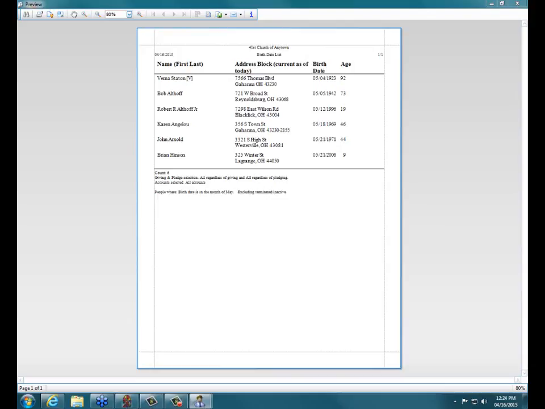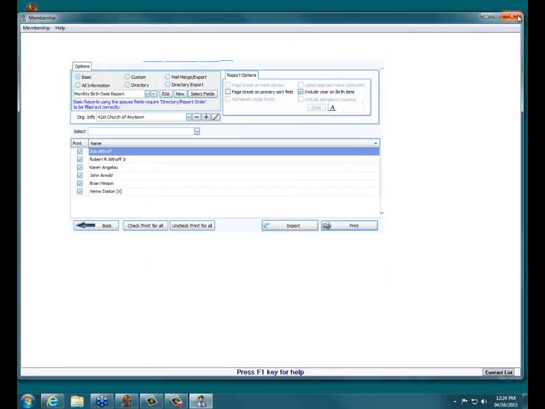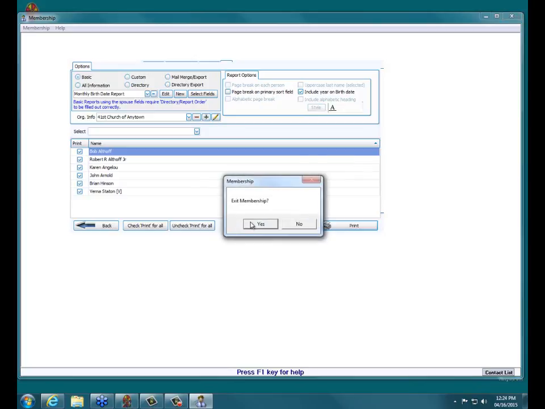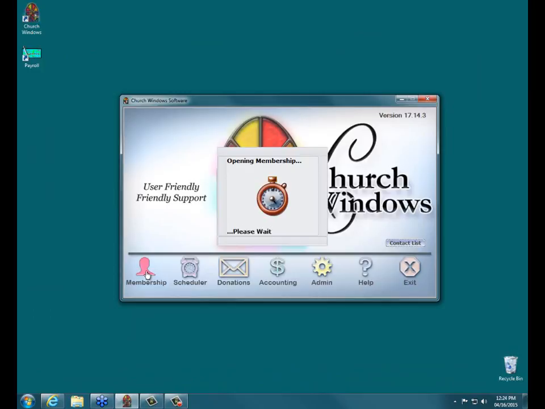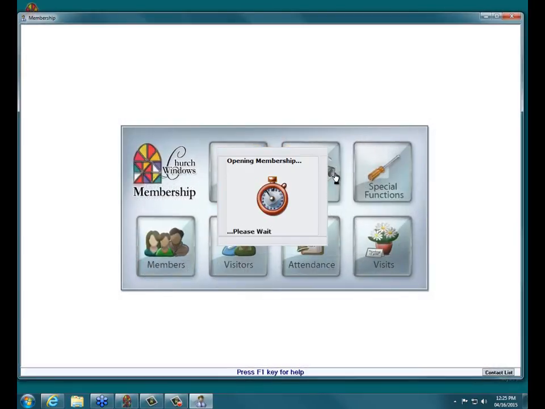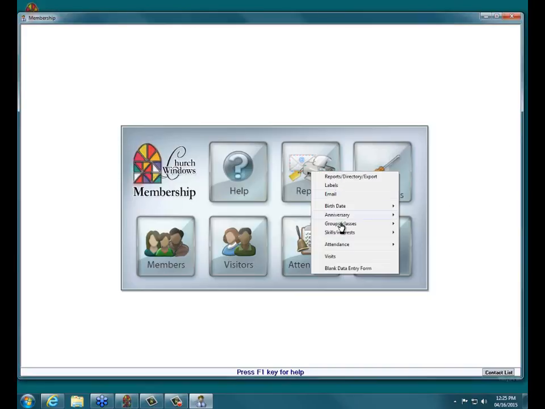All right, someone's asking about generating labels for a birthday report. The process is going to be the same. Let me close this. We'll just touch on it quickly because it's not really on the basic topic, but I do want to show you it. Go to membership. You hit reports, and under birth date, you go to labels.